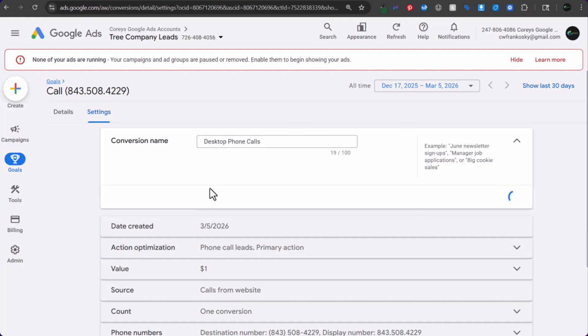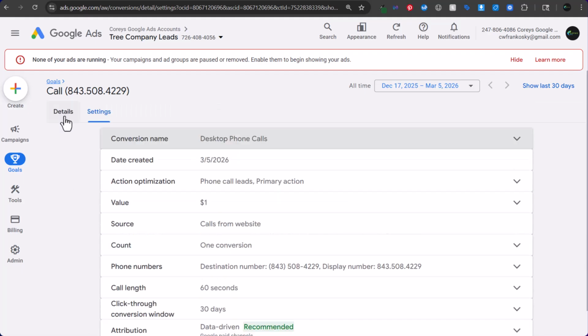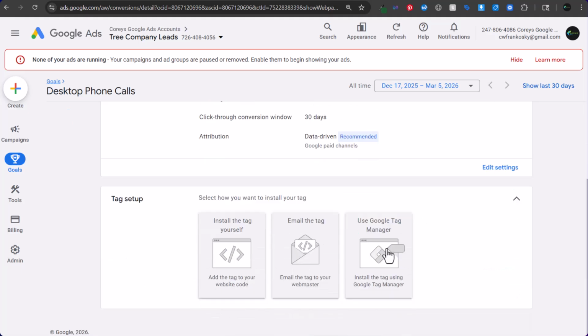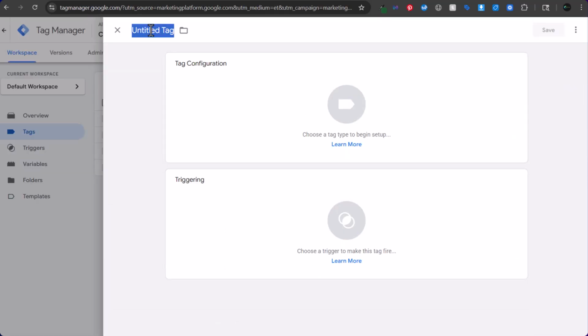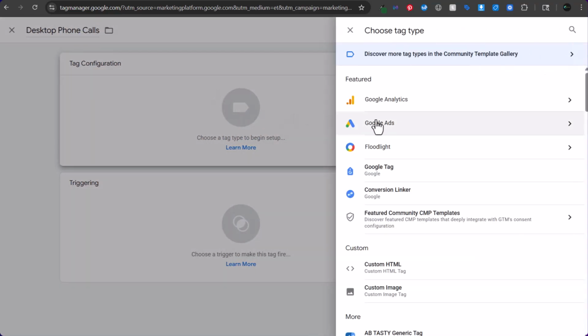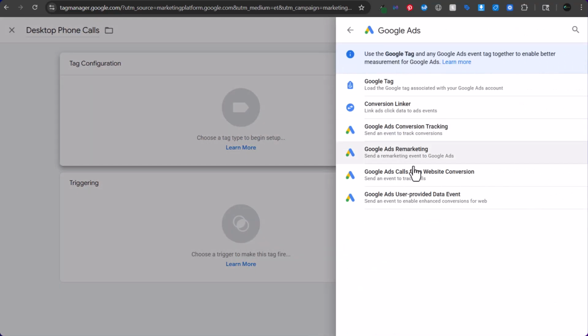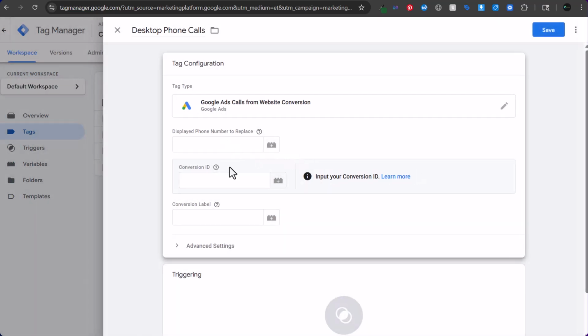Desktop phone calls. The rest of this looks good. Okay, so go to details, tag setup, use Google Tag Manager, conversion ID. So what we're going to do here is desktop phone calls. This one, the tag configuration is Google Ads, but it is Google Ads calls from website conversion. You have to do the actual displayed phone number in this box.